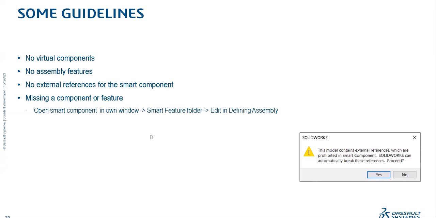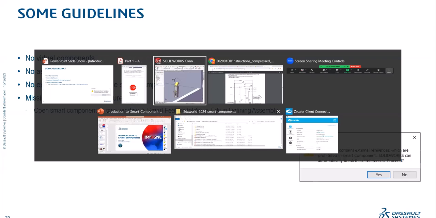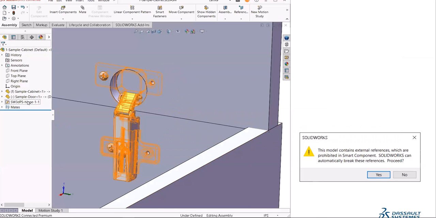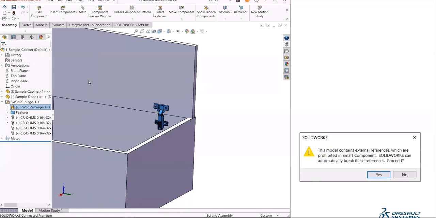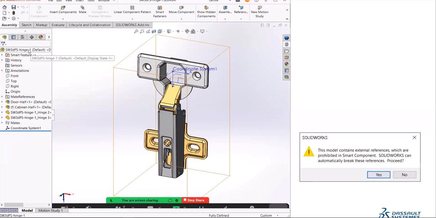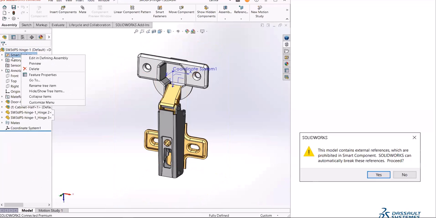And let's say that you realize, oh, I forgot to add a bolt, or I want to change the definition of that smart component. I want to add a new feature, things like that. The process for doing that is to open the smart component in its own window. We'll go to the smart feature folder right here and edit in defining assembly.